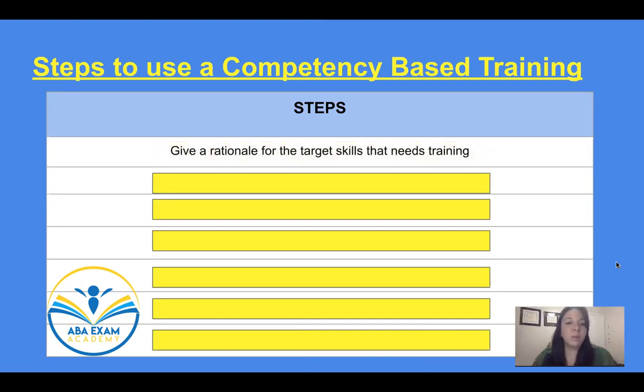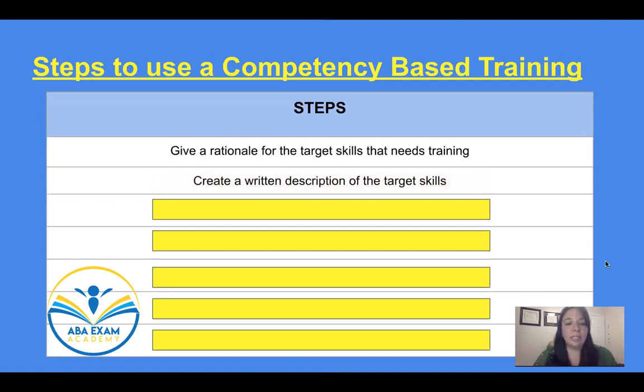All right, so first we're going to give a rationale for the target skills that need training. What does rationale mean? The reasoning behind. Reasoning. Okay, perfect. So we're going to give a reason why those target skills are important. Then we're going to create a written description of the target skills.